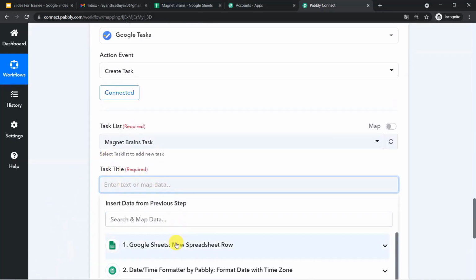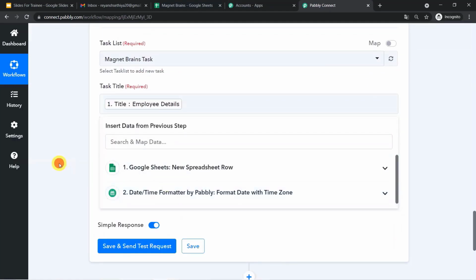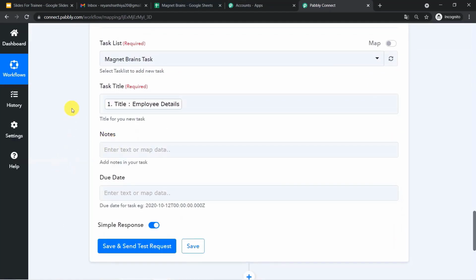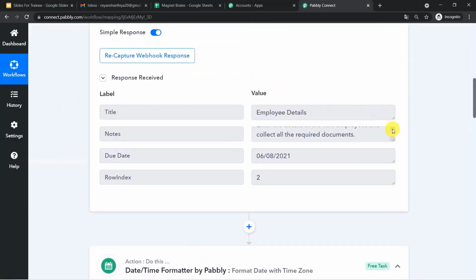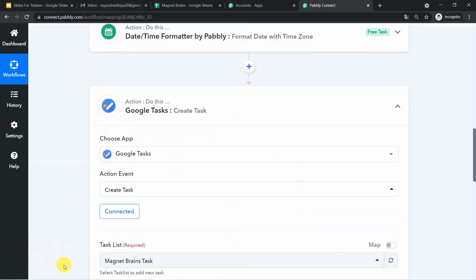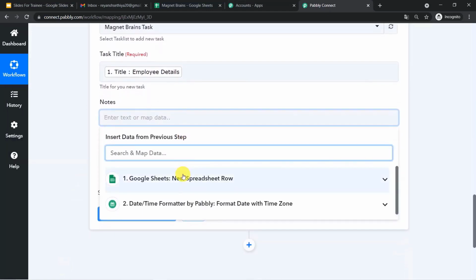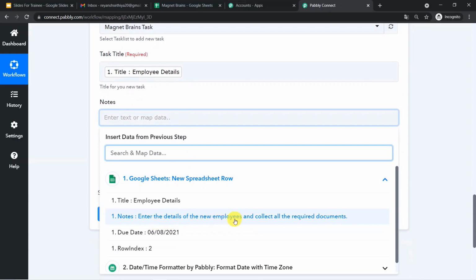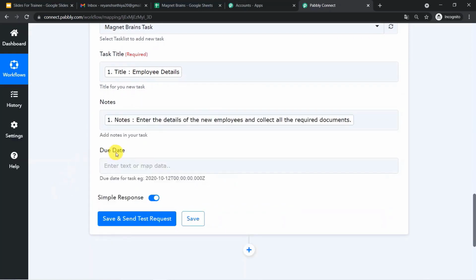Task title, it's employee details. Now here in the notes, these were the notes: enter the details of new employees. So we are going to select this one. In the notes, let us select enter the details of new employees. This as the notes, and in the last row it is asking for the due date.